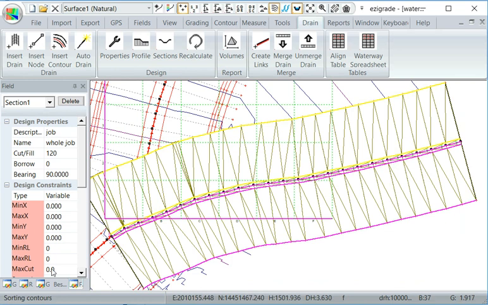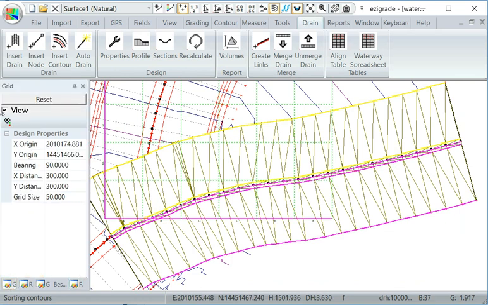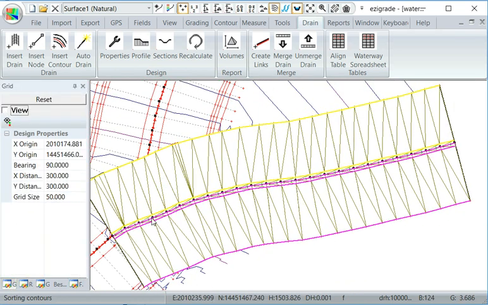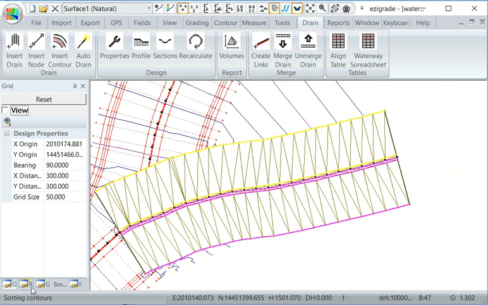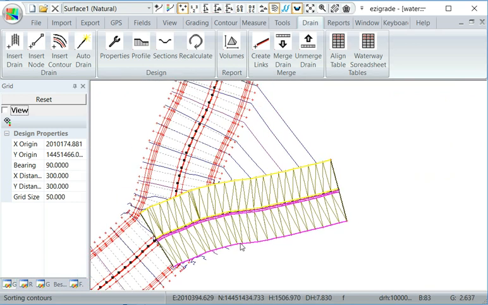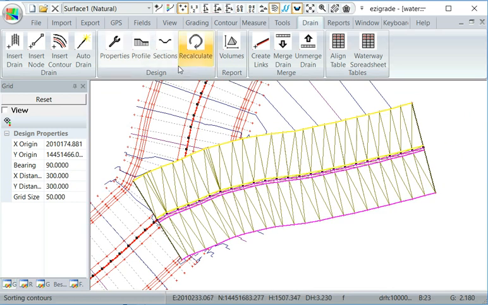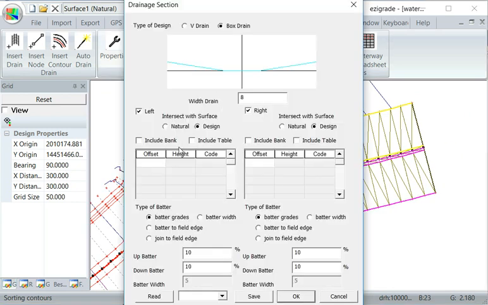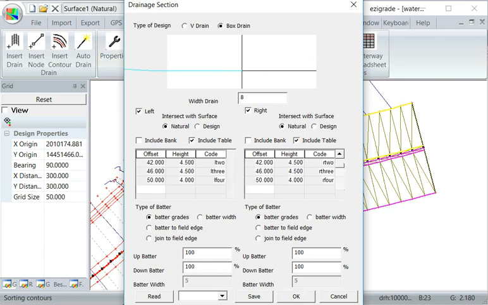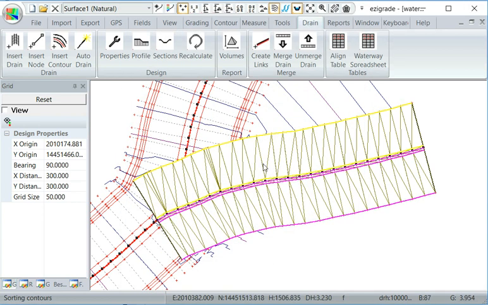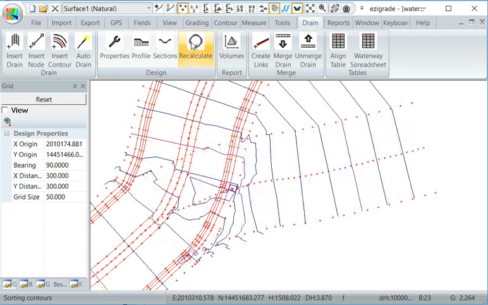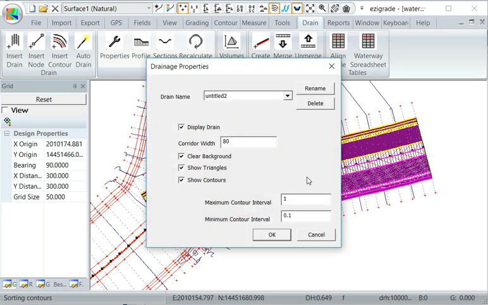Righto, if the grid gets in the way, click on G for grid, untick the view it. Right, so again we need to do some sections on this drain. So similar, we're going to fill this in as last time. Okay, I've just filled all those values in, you didn't have to see me do that again. Click OK and recalculate. Again we'll change this, make it 5 feet and 1 feet.